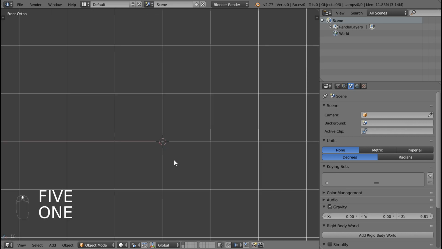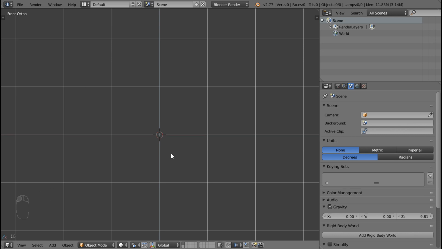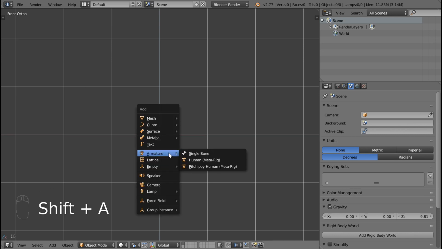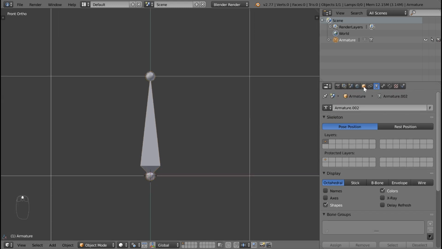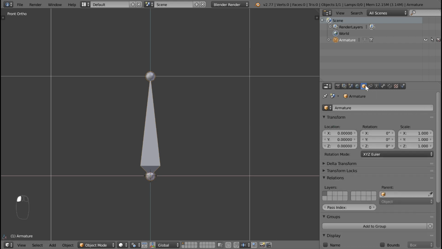In order to create a new armature, go into Object Mode and press Shift-A. Then select Armature from the drop-down menu. Next, we'll change the name of the armature by going to both the Object tab and the Data tab of the Properties panel.